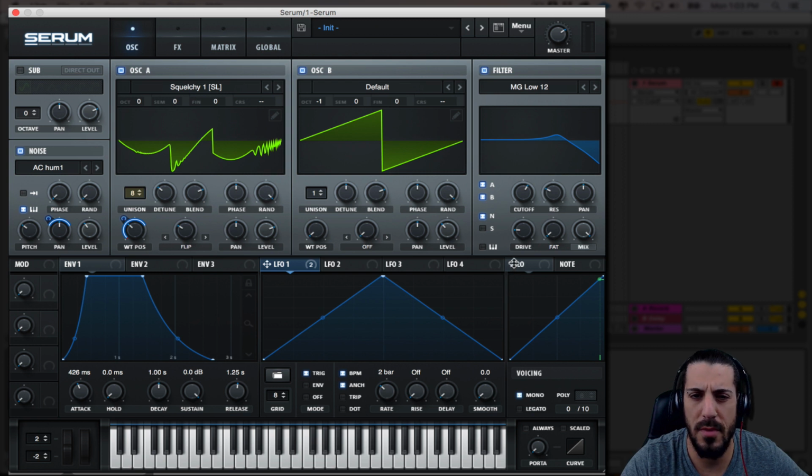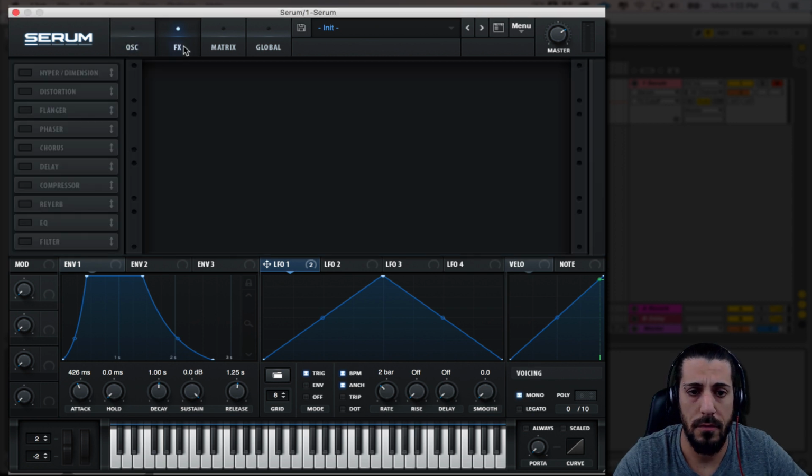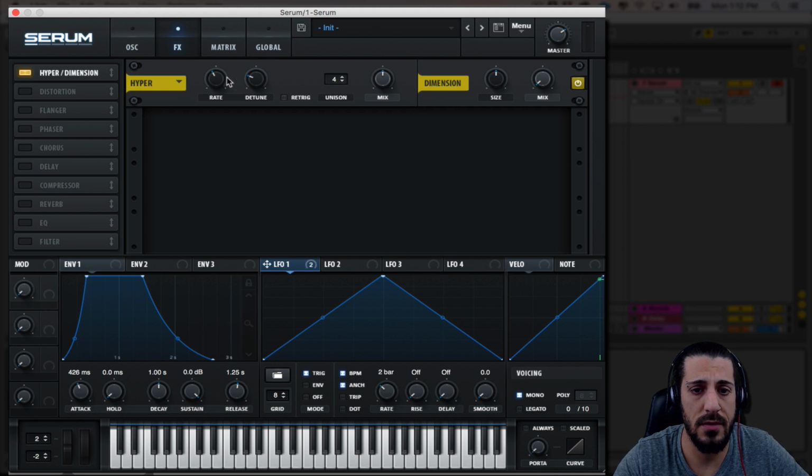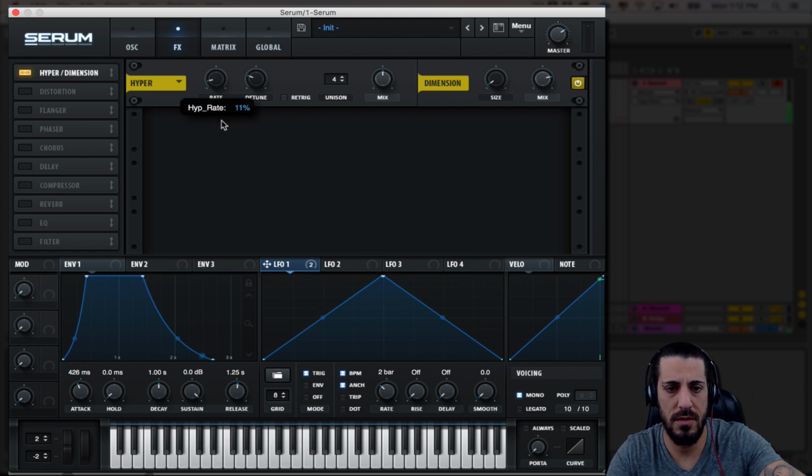But I'm going to go over to my effects section and start to make this a little more unique. Okay, over here in the effects section, first thing I'm going to do is add a dimension expander, and I'm going to turn the size down and turn this thing up a bit. I like this to be a little bit wide. Let's turn this down first.